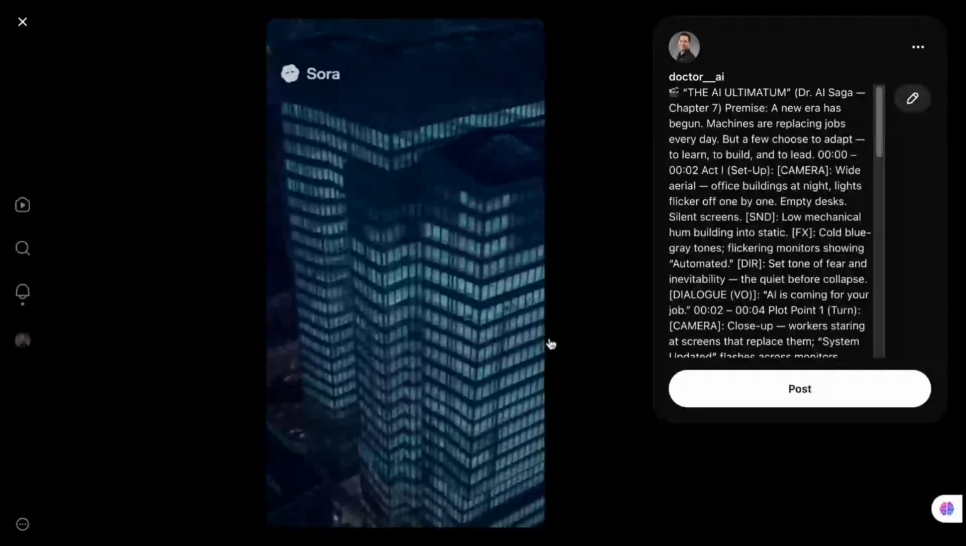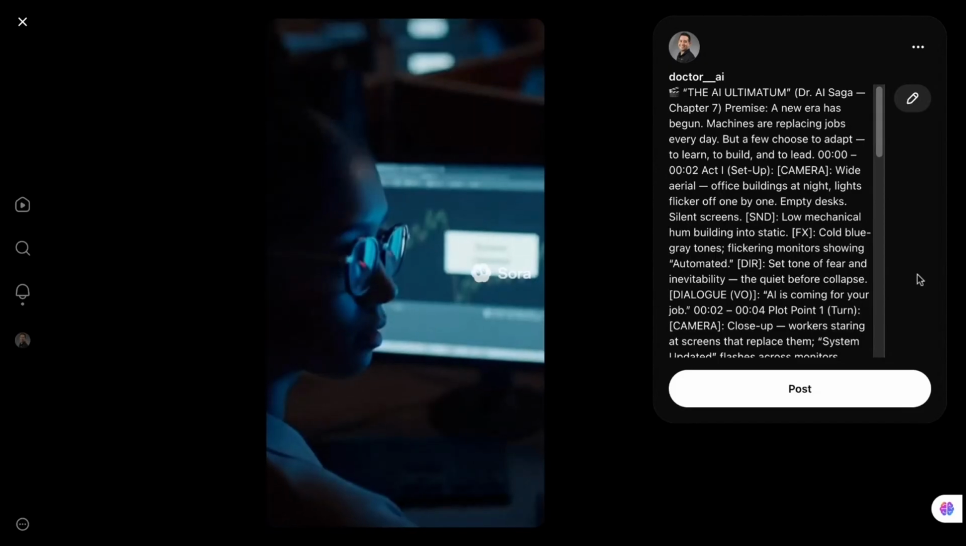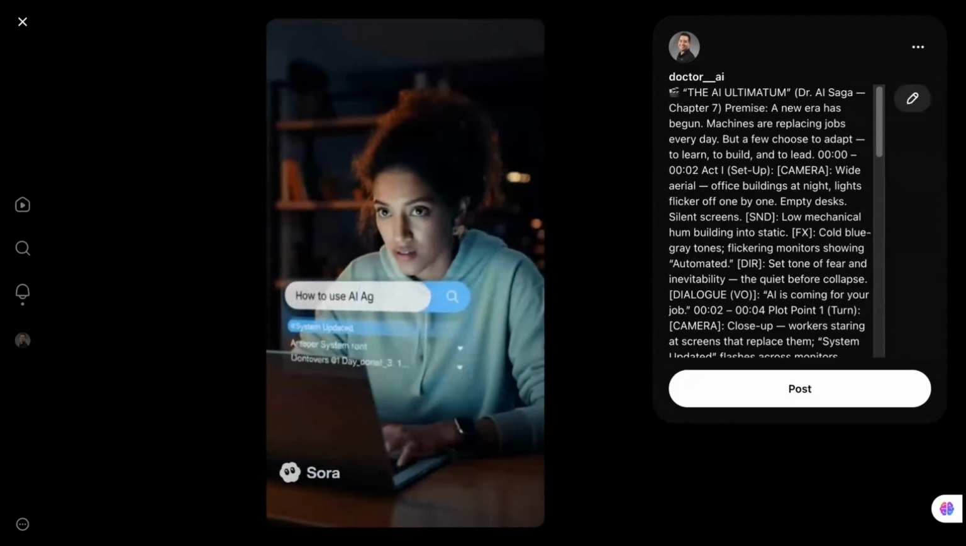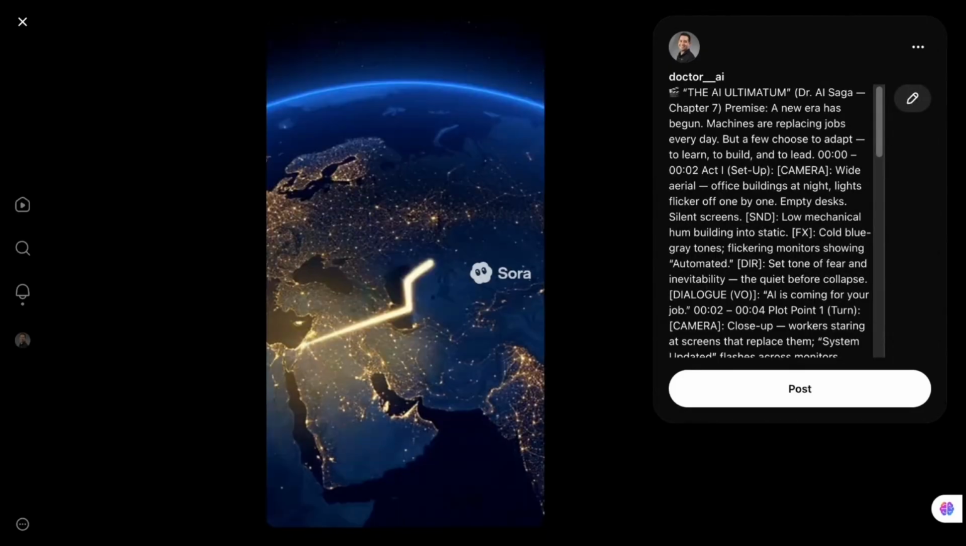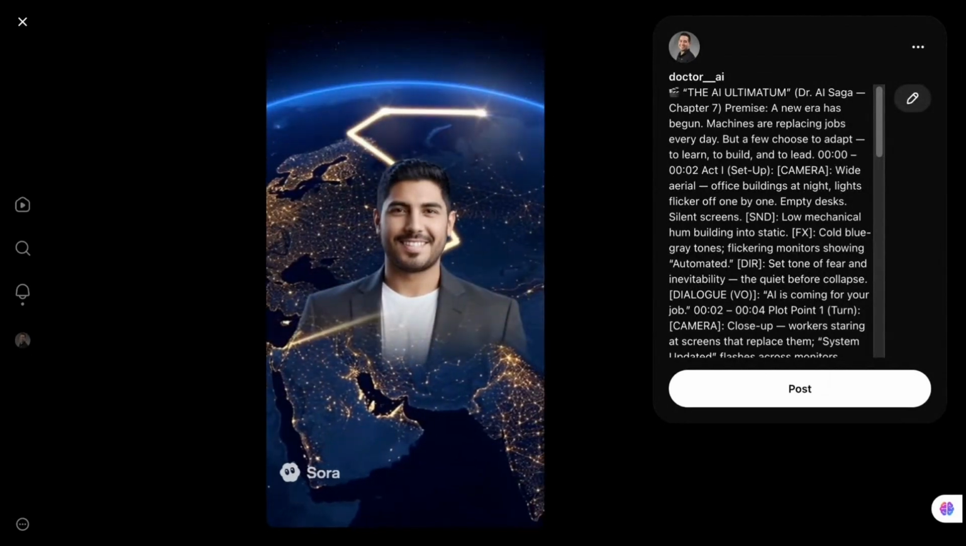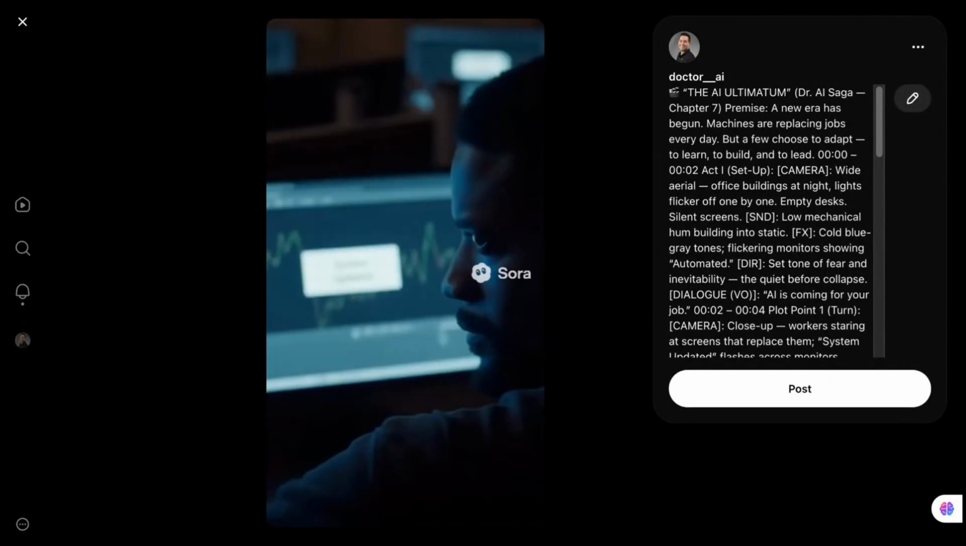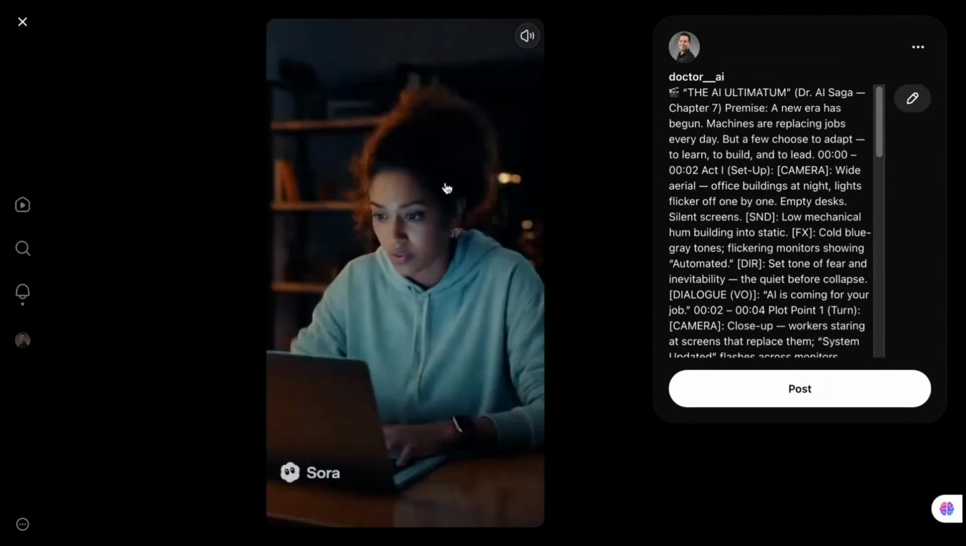AI is coming for your job. Every hour, someone's already been replaced, but a few are learning to command it. The future belongs to the ones who learn. Get replaced or get ready. AI is coming for. Every hour, someone's already been replaced.